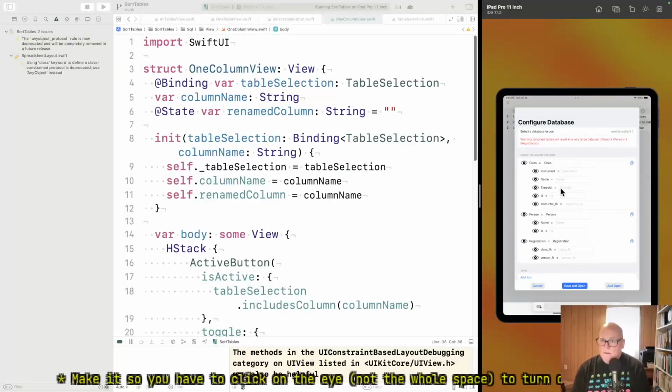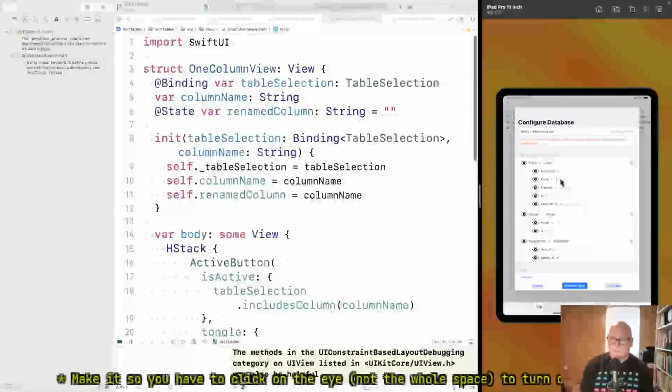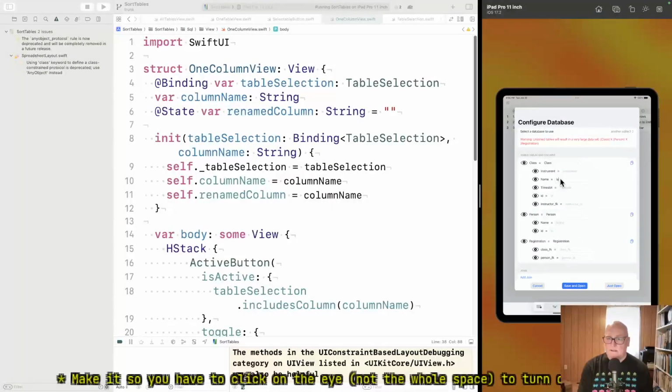turn it back on, and let's rename name to class.